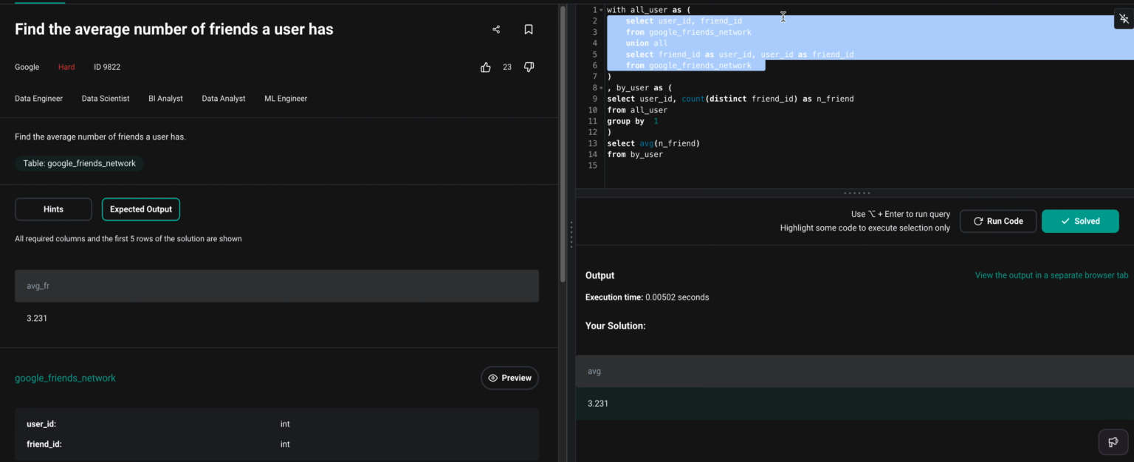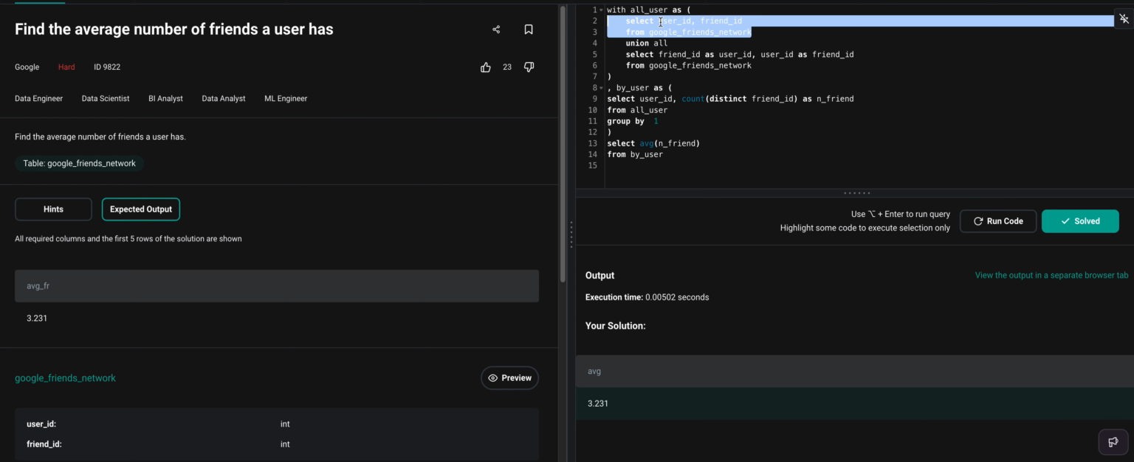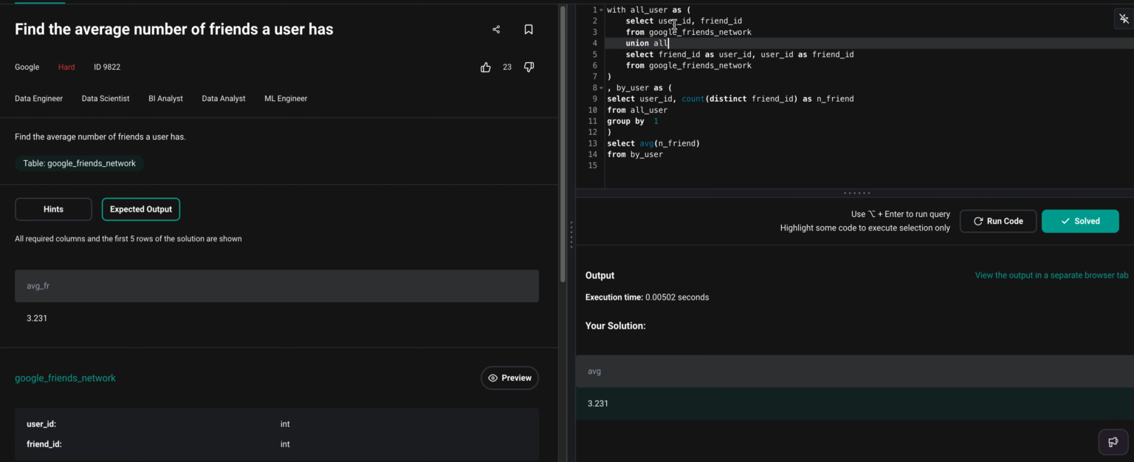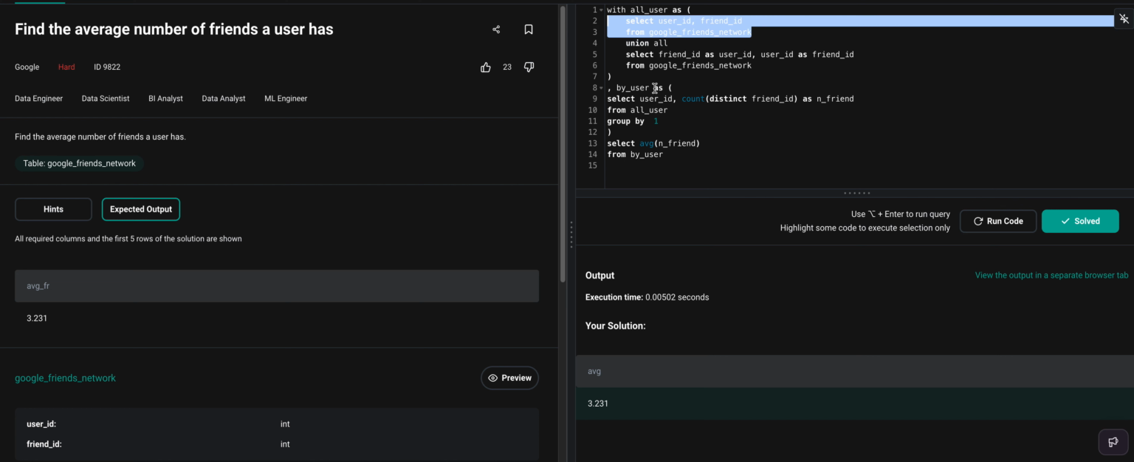Because otherwise, if we only use one user ID here, we may forget this one, right? Yeah, so this row is already covered. For instance, user ID 1 can be friends with user ID 2, and user ID 2 is friends with user ID 3. So this means user ID 2 should have 2 friends, right? But if we only have one table, then we didn't take into account 2 because of the bidirectional relationship.